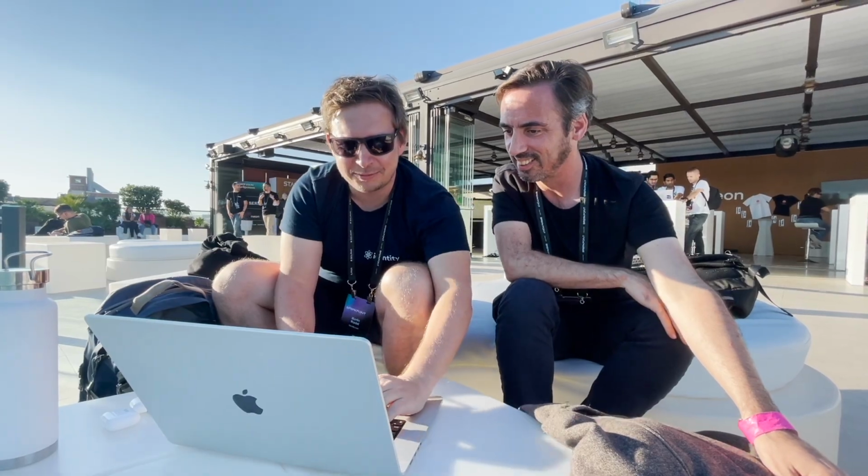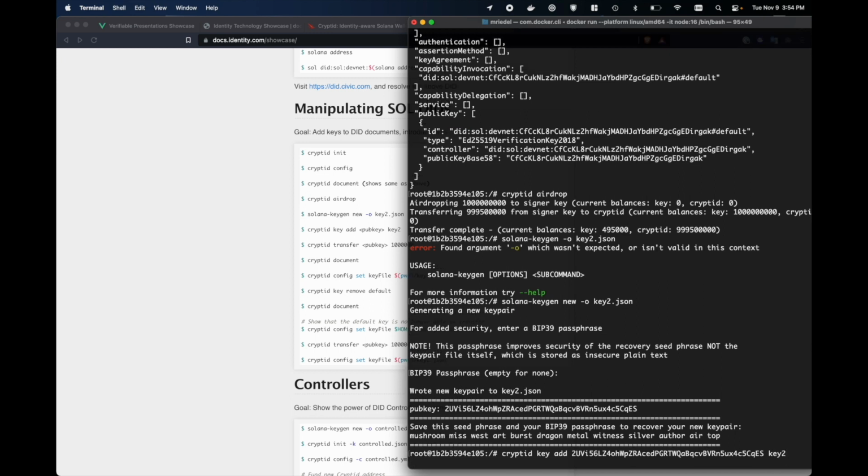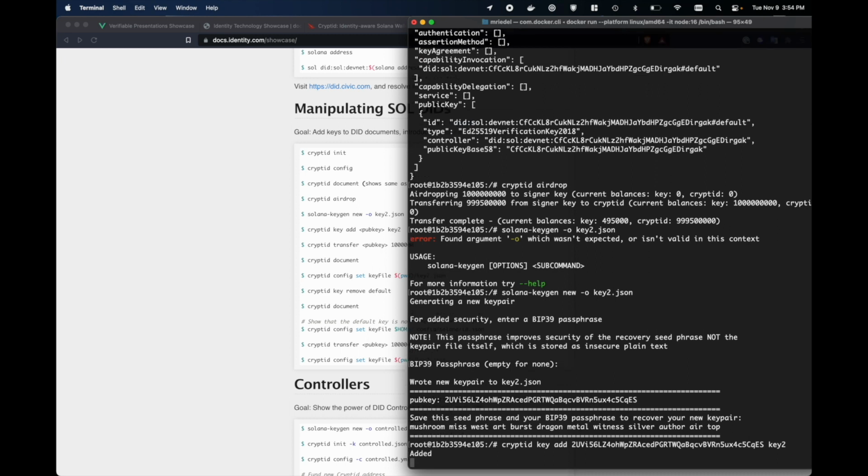We want to add key 2 to my existing Cryptid address. Since Cryptid has the config persisted, all the commands I'm doing with Cryptid are inferred with my initial address. So I'm calling Cryptid key add, and I want to add the public key that I just created, where you see I don't work with any private key material in order to authorize a key, and I'm going to give it an alias. What's happening now is Cryptid will generate a transaction on chain to add that key.